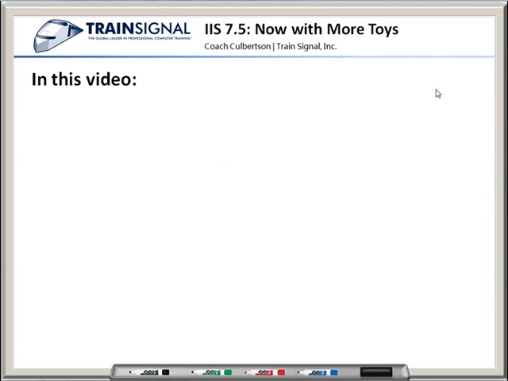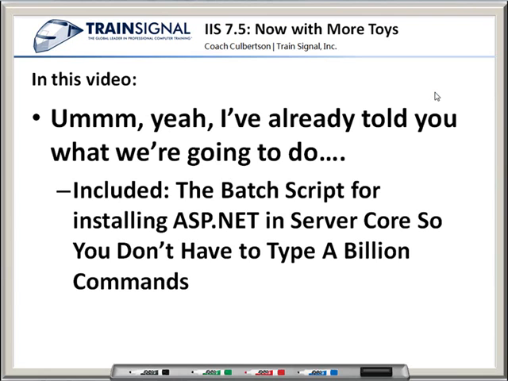I'm hyped about this video, but here's another cool thing about this particular course. I've included a batch script for installing ASP.NET, getting that all set up for you, so you don't have to type in a billion commands. I love batch scripts. You know this already. You've seen some of my other stuff probably, but I love it. And so we're going to use a batch script to install ASP.NET, IIS, the whole nine yards into a Server Core machine.